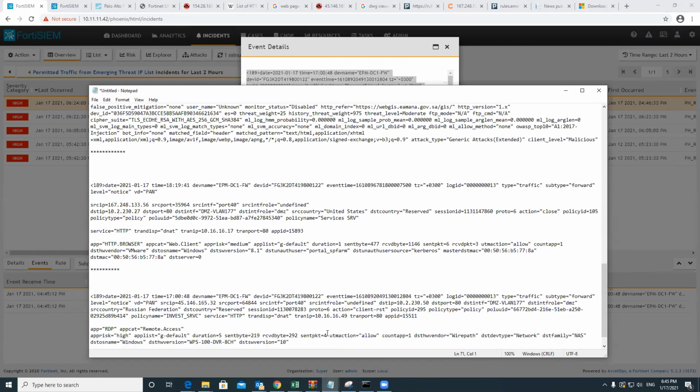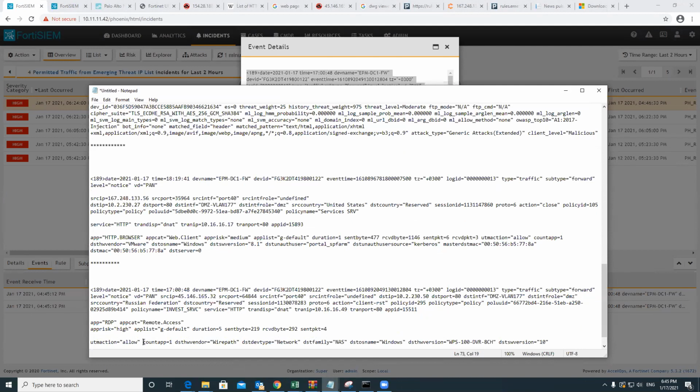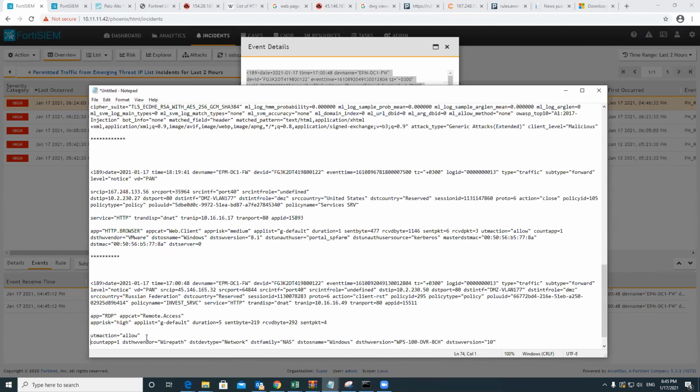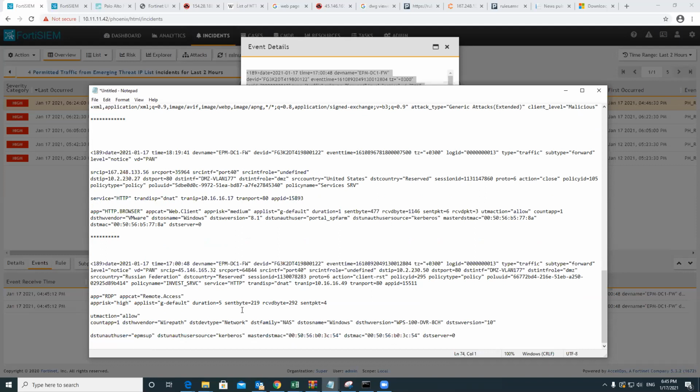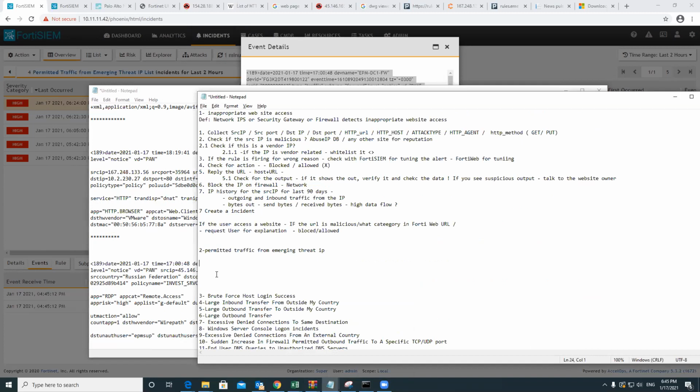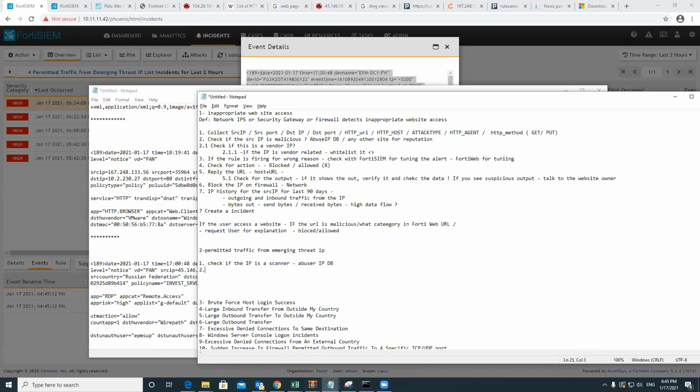So remote access where the action is allowed, correct? So let's go back into your other notepad. Okay, so the one is check if the IP is a scanner. Abuse IP DB, that's your verification. Second thing, if not scanner, look for specific activity, which is app.